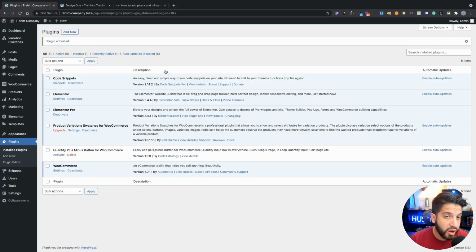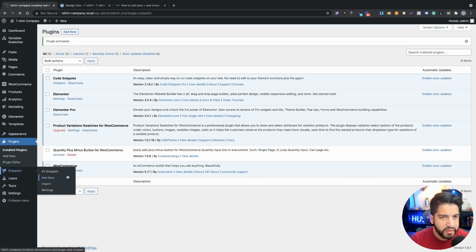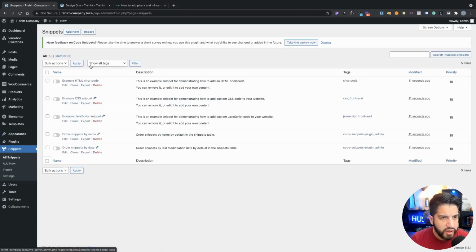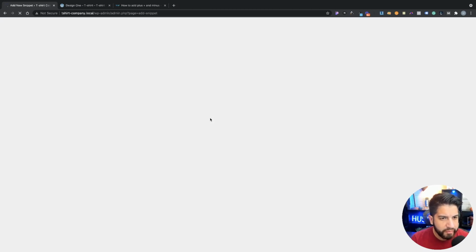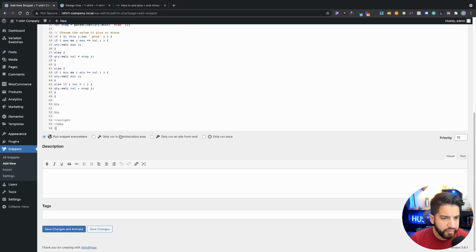Now this is just an option in case you don't have a child theme, but I always like to give you guys many options just in case. So now we just need to go into our plugin here. We go into snippets, and we're going to click on add new. And it is currently our code PHP, so we're going to add that right in here.